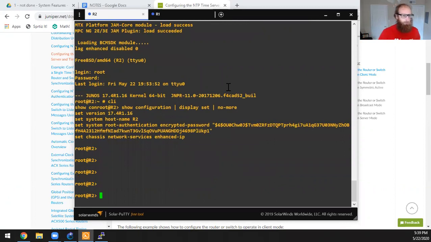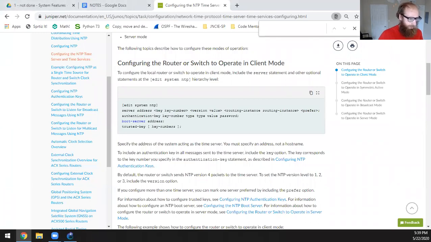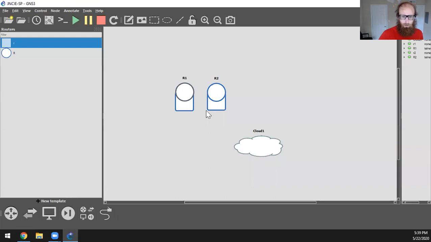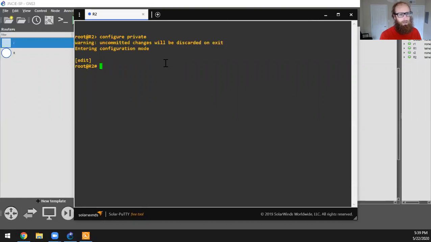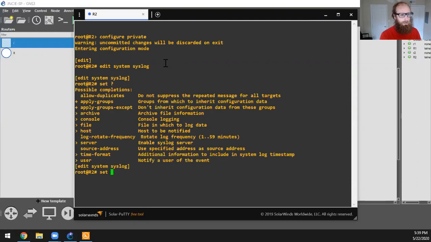So I'll be putting a DHCP IP on router 2 and setting up NTP. So all of my previous configuration from the first video in this topic is no longer there. So I'm going to start by configuring the syslog messages. So edit system syslog, set file, and then the file is going to be syslog, and I'll just call it messages.